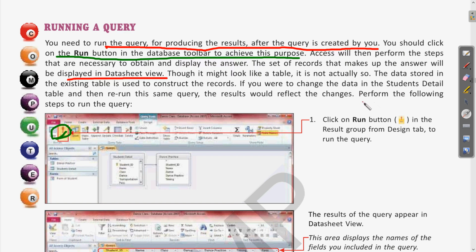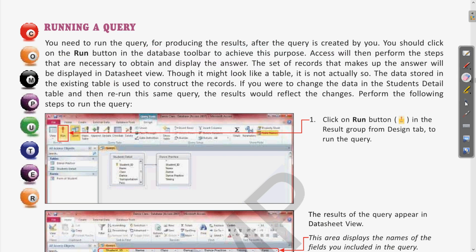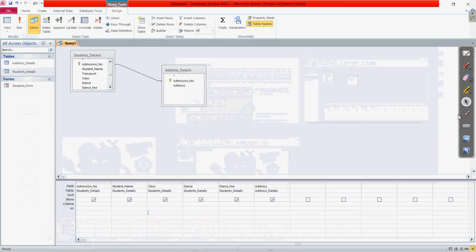Then let us see what the different steps are to run the query. So the first step is to click on the run button in the result group from the design tab. So here we are all working in the design tab. Then we will go to the run button. Let us erase this and do these steps practically as well. So we have to go to the design tab, then click on the run button to run the query which we have created. Let us come to the software window.